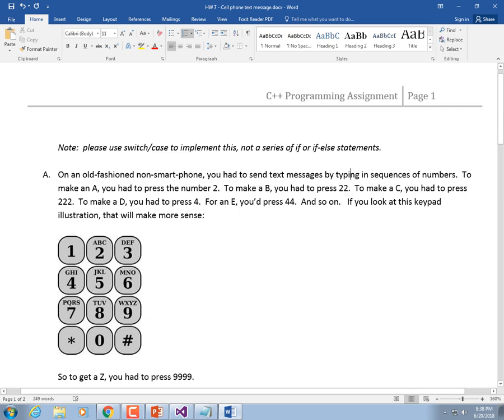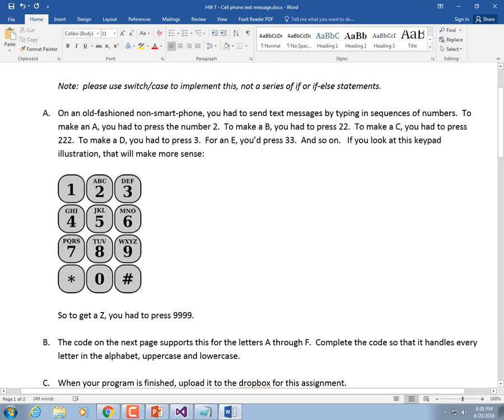Okay, so anyways, that's what we're going to do today. I got these totally wrong. For a D, you press 3. For E, you'd press 3, 3, and so on. If you look at this keypad, you'll realize the instructor was messed up. All right. Okay, so to get a Z, you had to type 999. That's finally I got one.